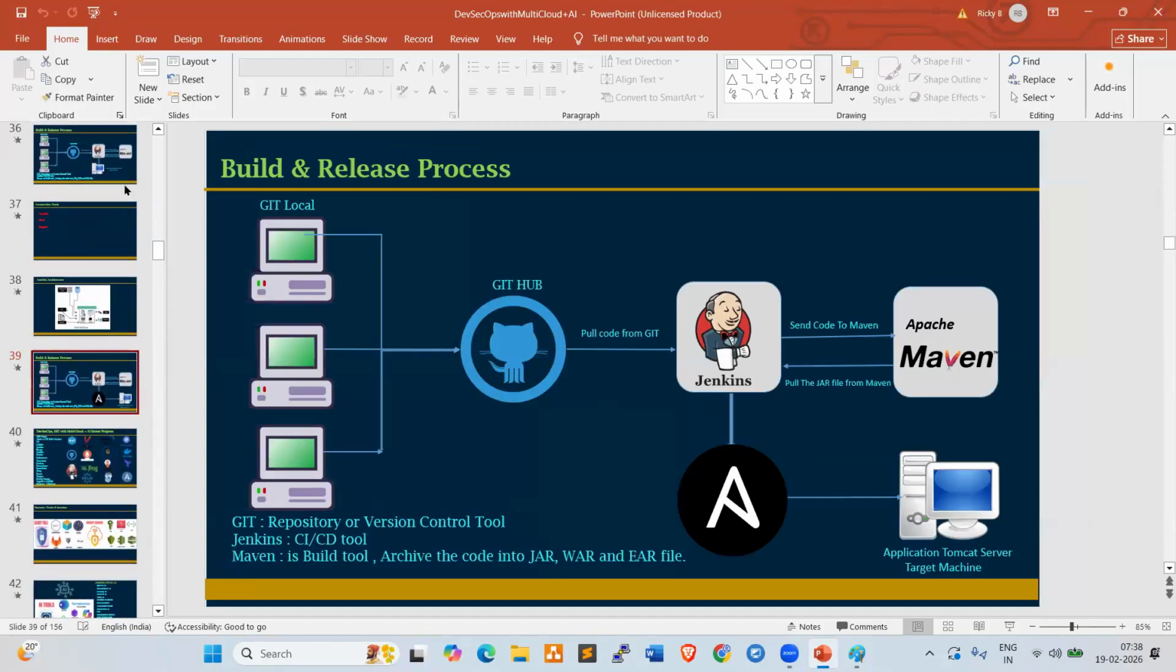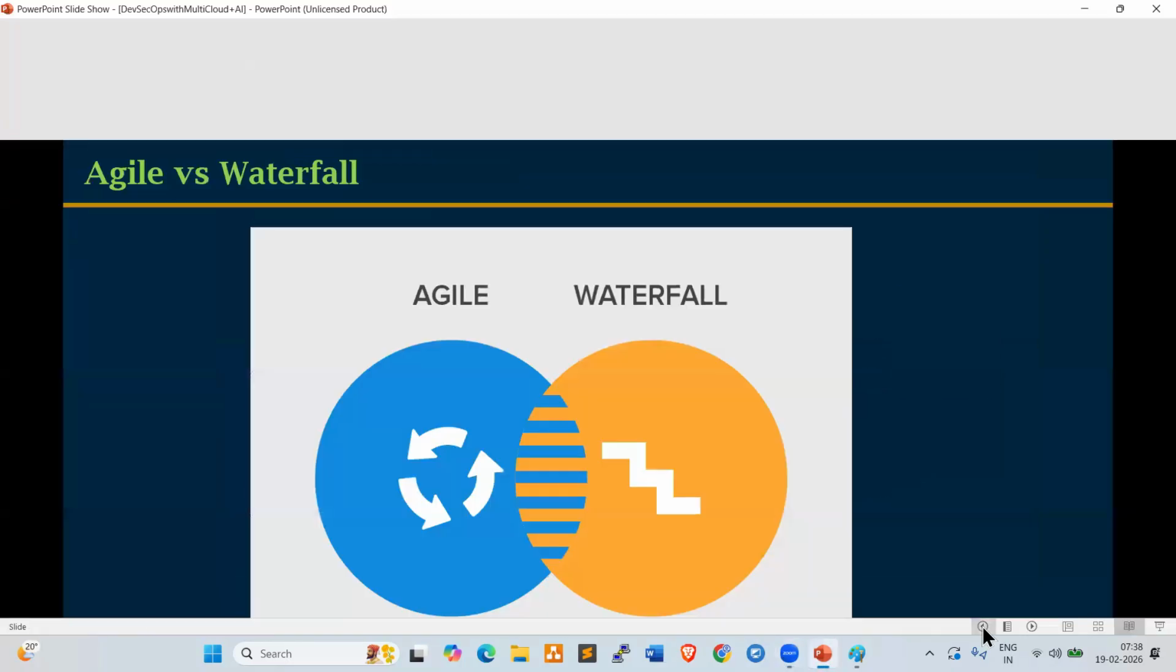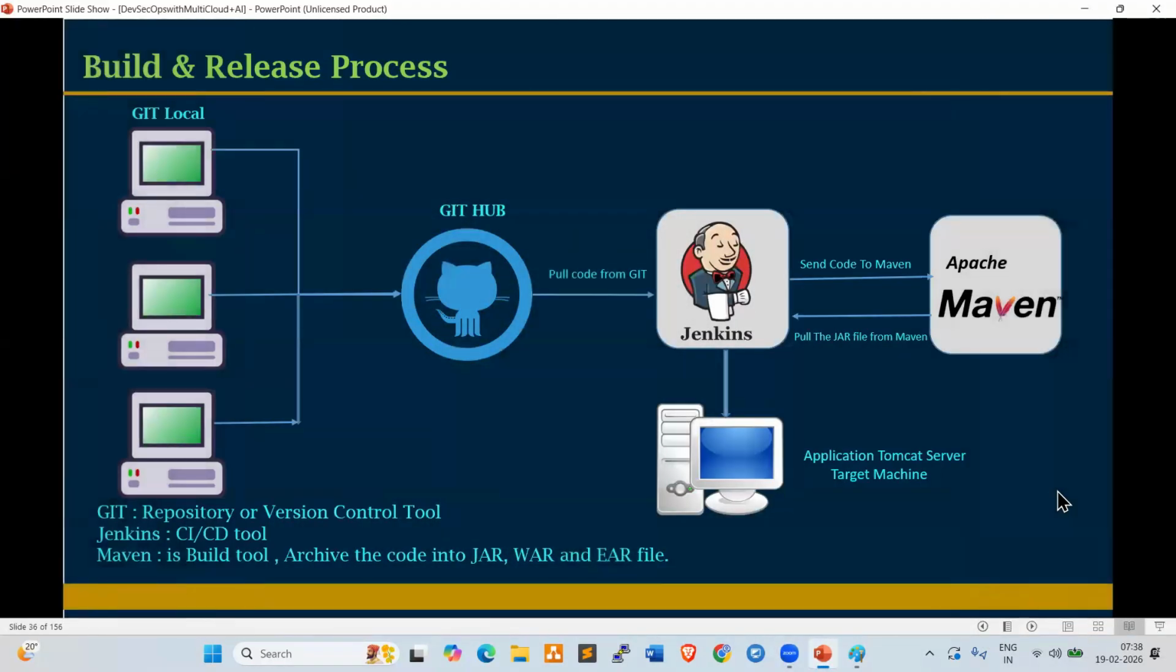Maven is a build tool which generates artifacts. What is an artifact? Jenkins takes the code from GitHub to Jenkins. Once the code is moved from GitHub to Jenkins, our next tool is Maven. Maven is a build tool which generates artifacts.